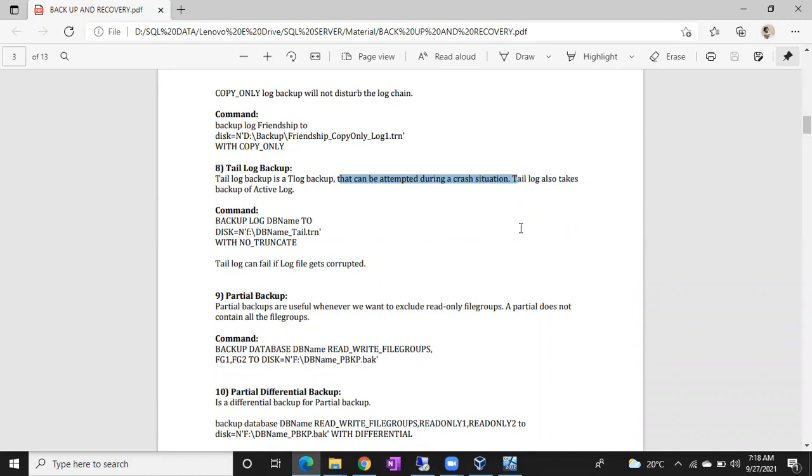Usually 90%, 99% of the time, it is whenever the database is crashed, whenever the database is corrupted. During those situations only we are going to take the tail log backup, not regularly. There is no backup strategy or backup plan for it, only during the crash situations. So this is how it will happen.